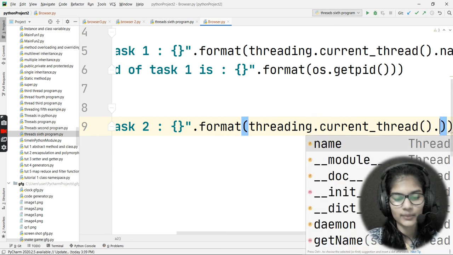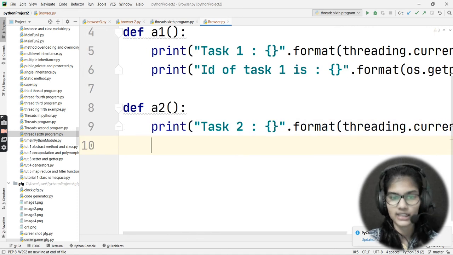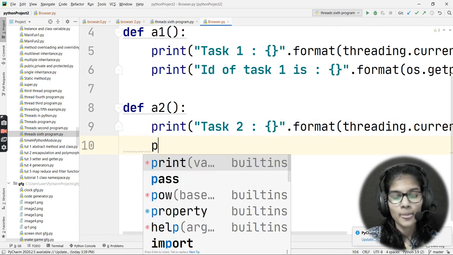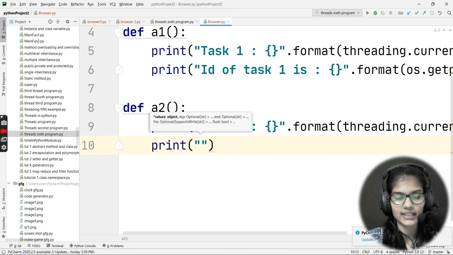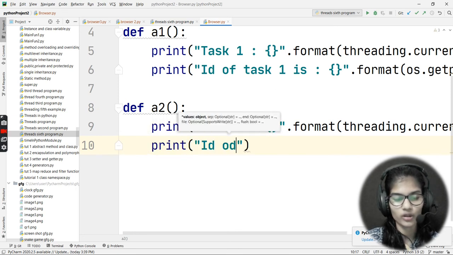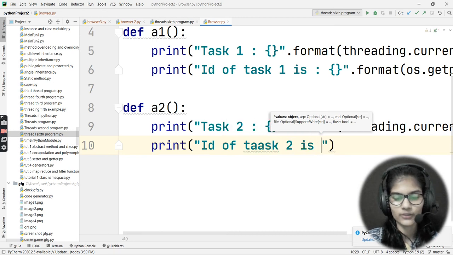After this bracket I would put the name here, right? This is how we write out the things, and if we want something we write it out this way. The other thing I would be doing is using a print here, and inside the bracket I will write, ID of task 2 is, and I'll put the colon and these curly brackets here.